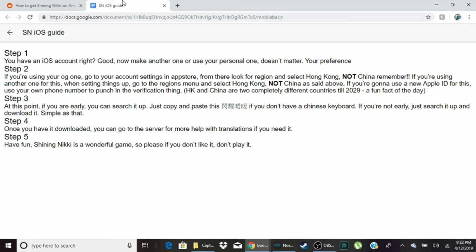Step 2, if you're using your own, go to your account settings in the App Store. From there, look for region and select Hong Kong, not China. Remember, if you're using another one for this, when setting things up, go to the regions menu and select Hong Kong, not China, as said above. If you're going to use a new Apple ID for this, use your own phone number to punch in the verification thing. HK and China are 2 completely different countries till 2029. A fun fact of the day. I think that's cool.